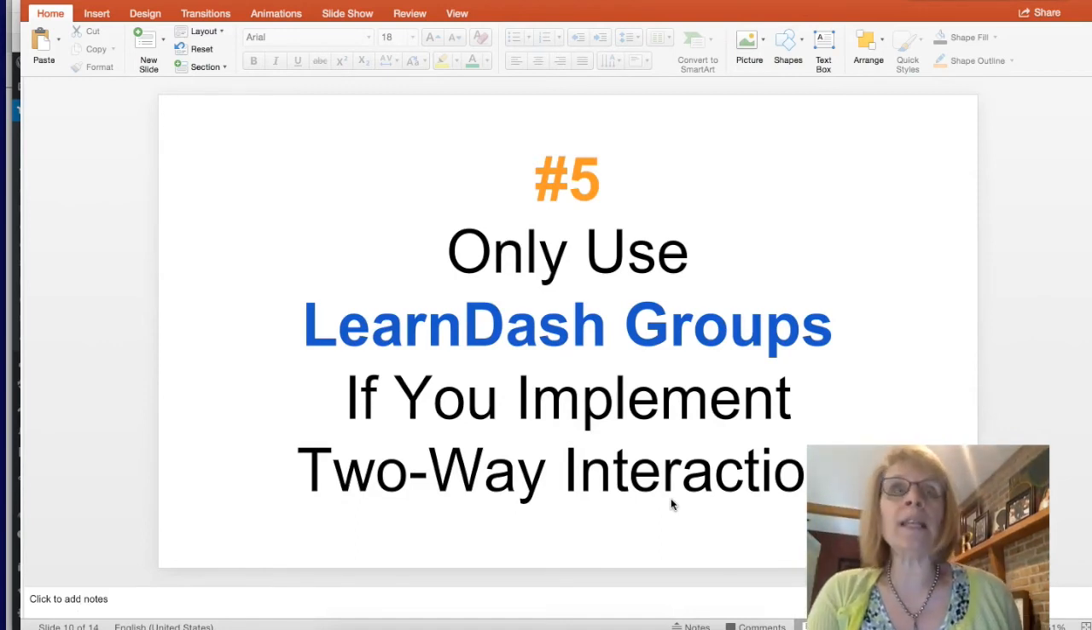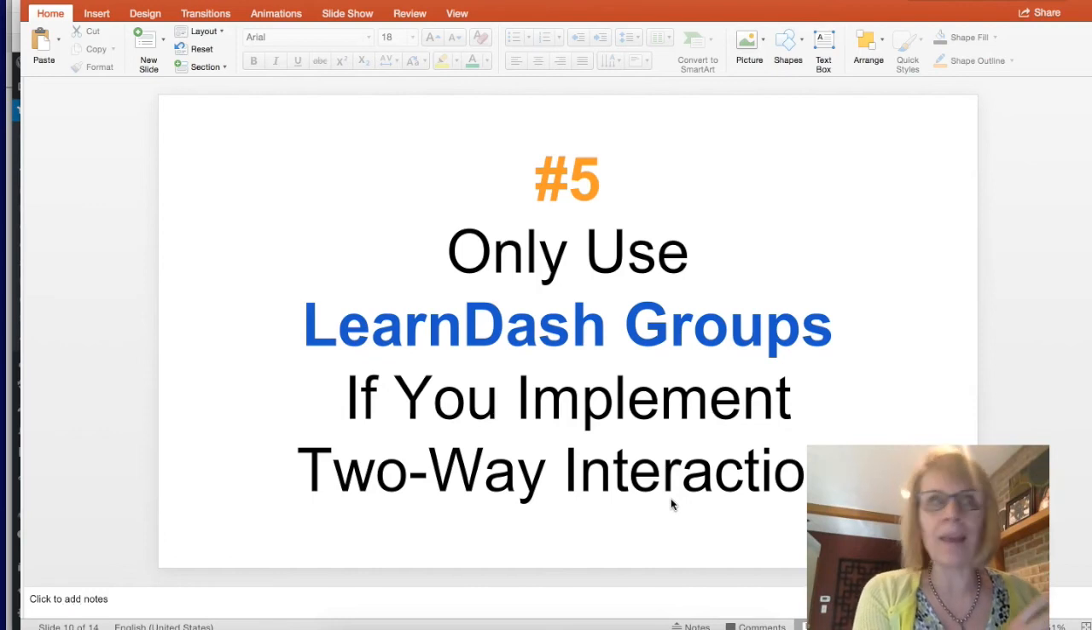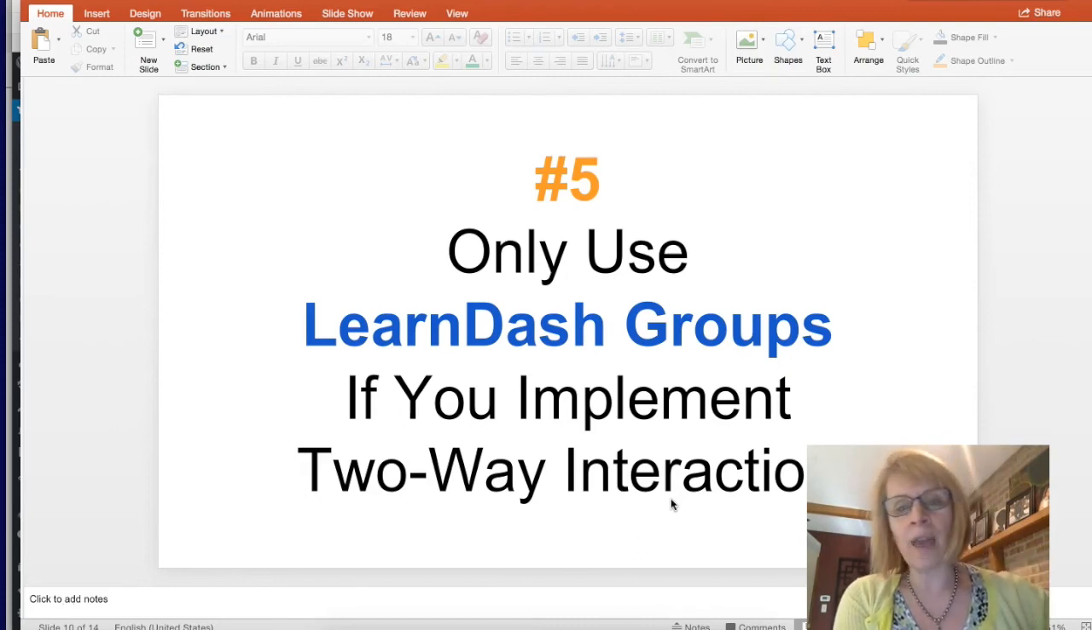Okay, number 5, only use LearnDash groups if you implement two-way interaction. So we don't need to group courses in LearnDash because we're grouping them in MemberPress. And we have our curriculum assigned there. It's making it really easy to set up our users that way.